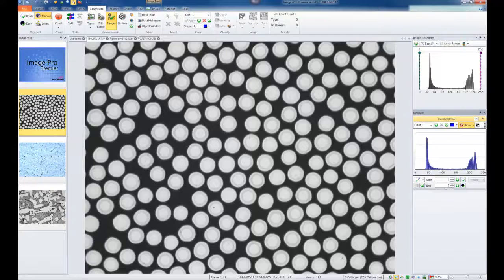This tutorial will provide an overview of the counting, sorting, and sizing options in Image Pro Premiere 9.1 and higher. We will start on the Count and Size tab. The Count and Size tab will correspond to the Count Size ribbon, which will have many groups ranging from left to right in order of workflow.